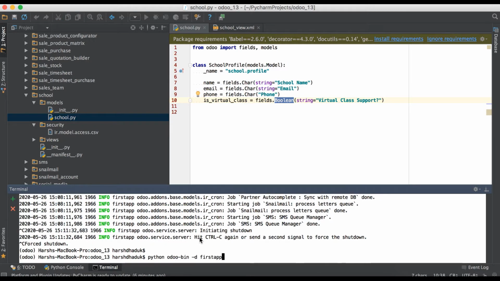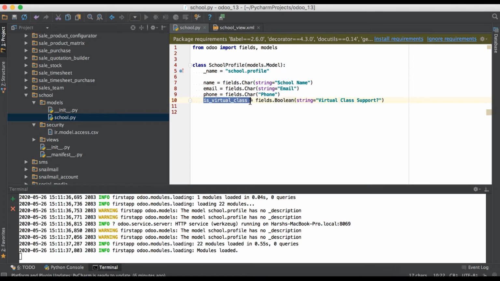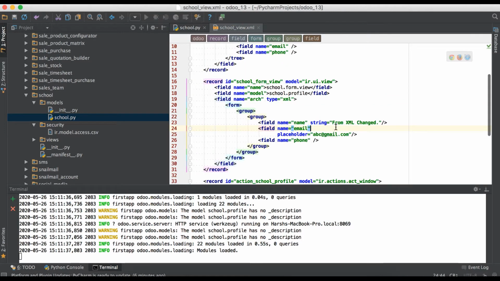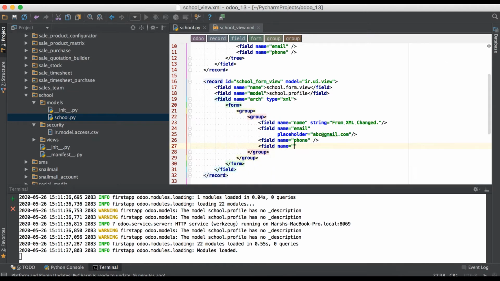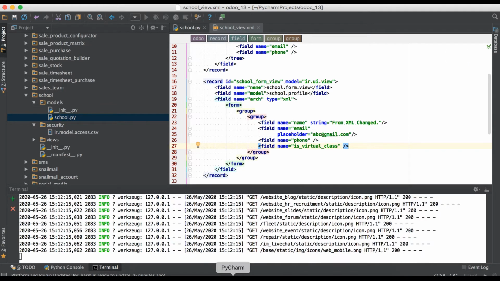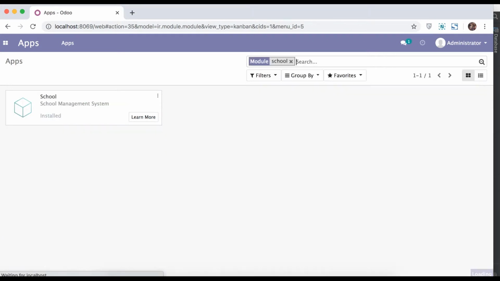First, we have to restart the service because we already added one column in the Python file. And one more thing is, we need to add it in the form view also. So go to form view. Here we have to give the field name, after that go to the browser, find that module and upgrade.